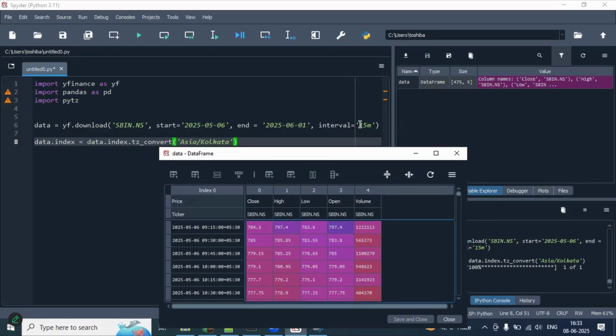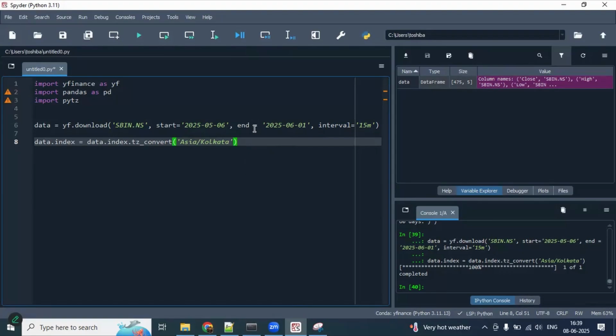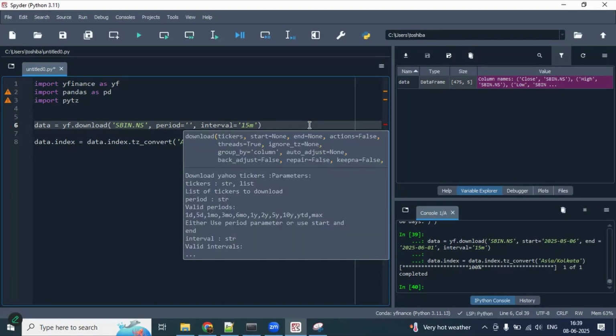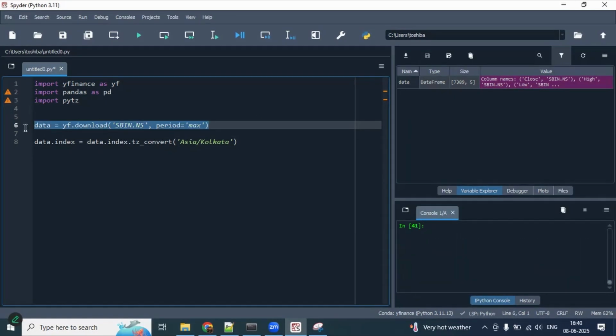While passing an interval which is less than 1 day, please keep in mind our date duration should be within the past 60 days. All right, now try to pass this period as max. So let me try it. In place of this start and end date, I am going to mention period equal to max. Let's see how many days of data we'll get. All right, run this.